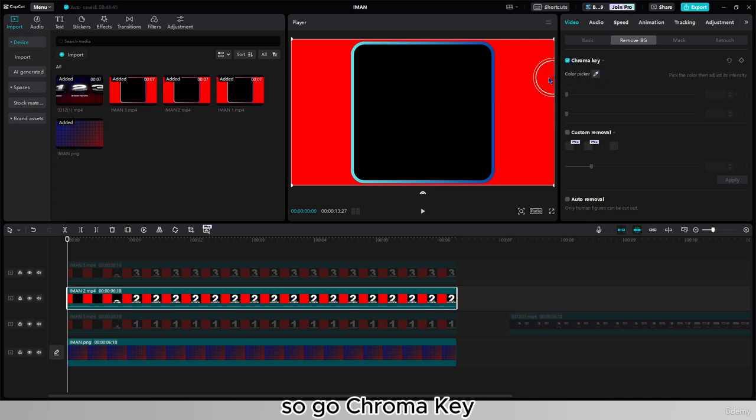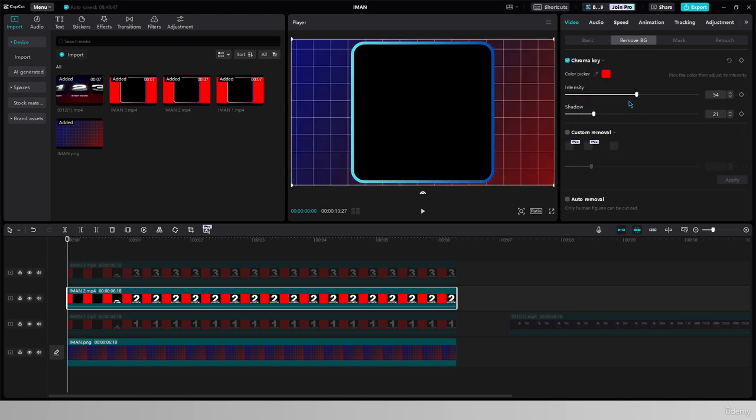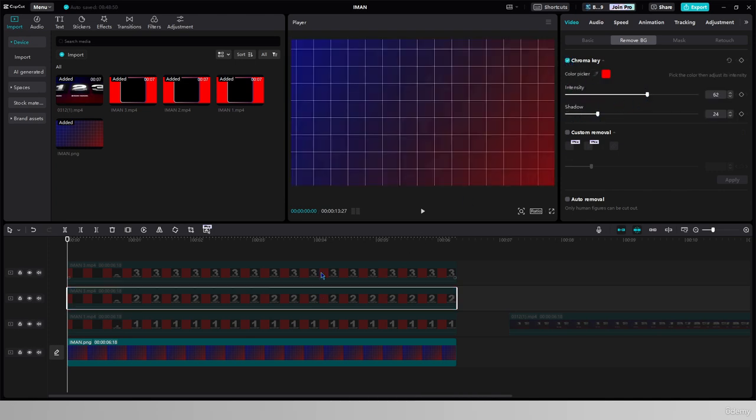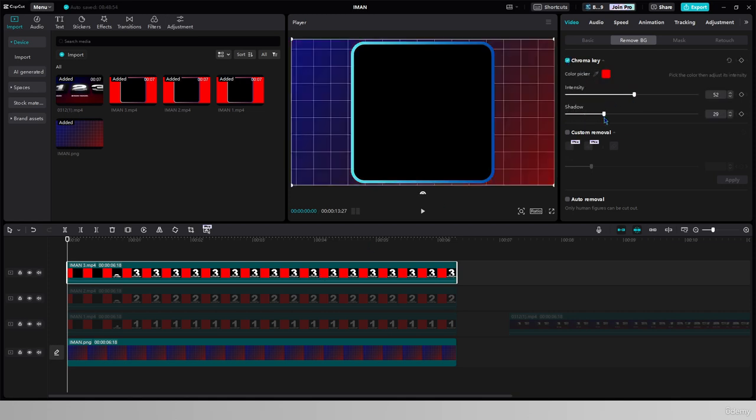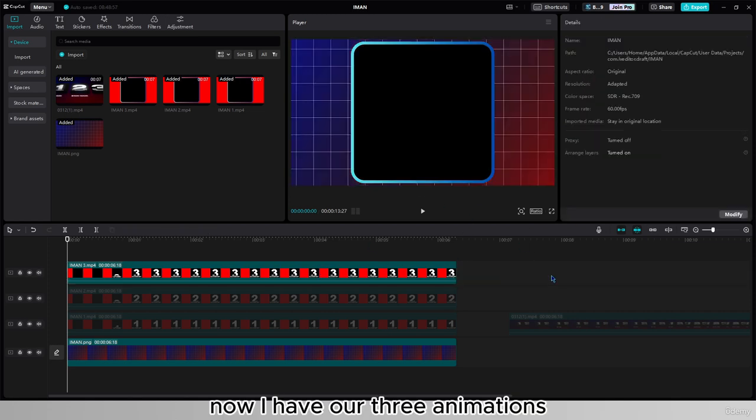So I'll go on Chroma Key, Color Picker, Red, Intensity, Shadow. Disable, enable, Chroma Key, Red, Intensity, Shadow. Perfect. We now have our 3 animations. What I will go ahead and do now is create the actual 3D animation.